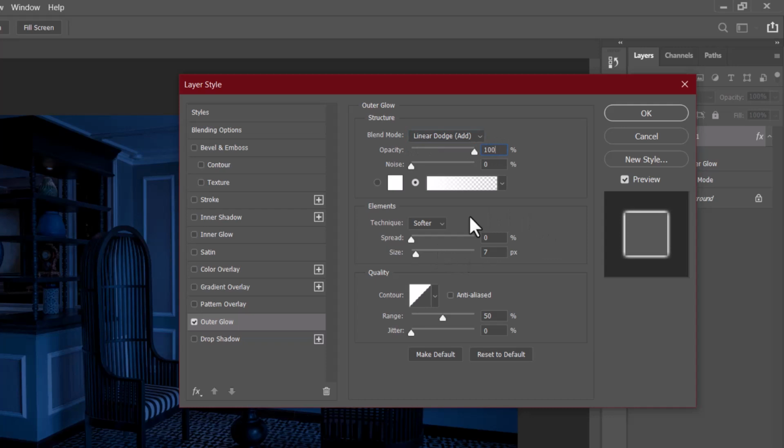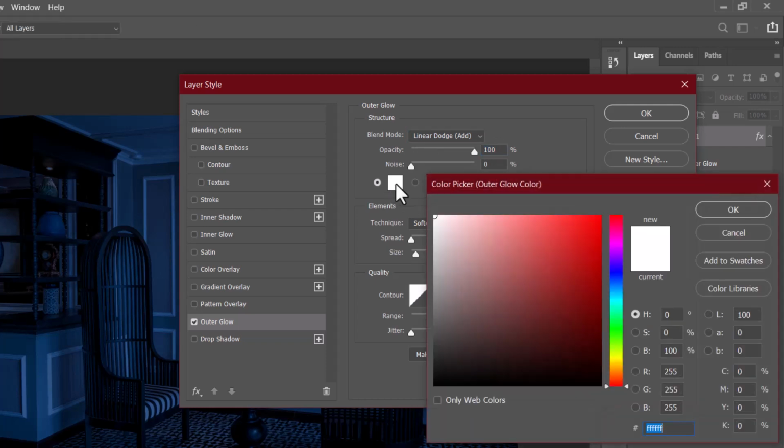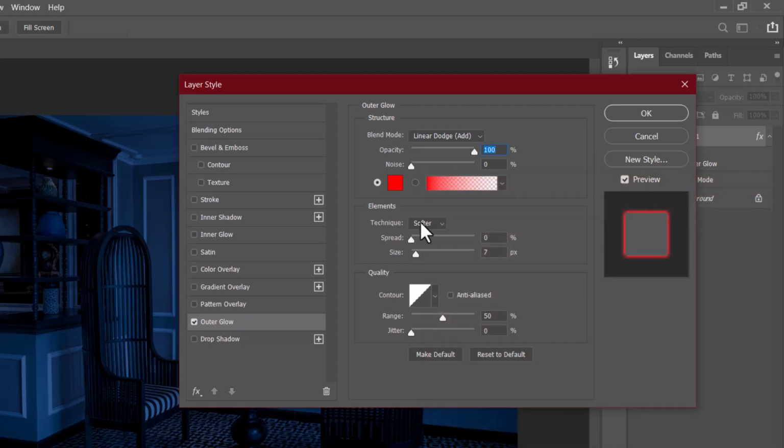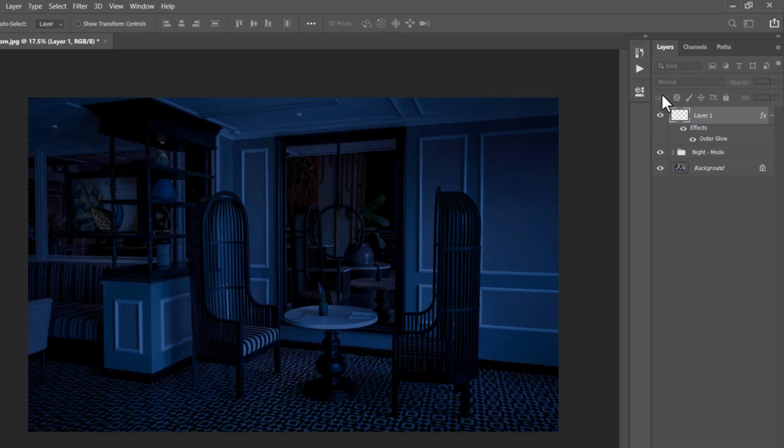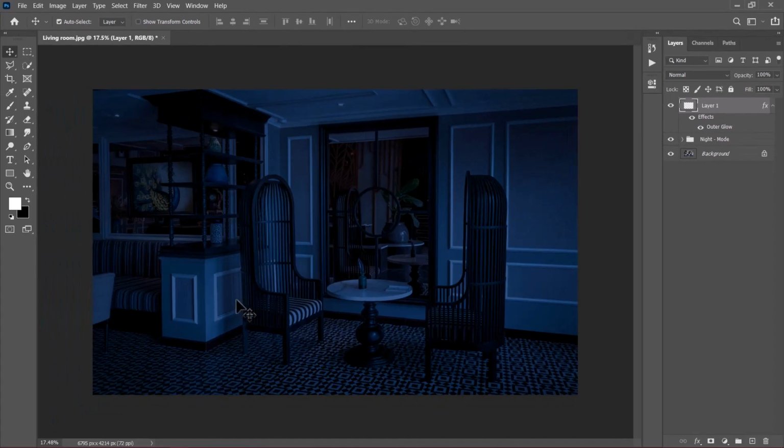You can pick any custom color of your choice by clicking here. Let's make sure the technique is set to softer. Let's increase the size of the glow to 100 pixels. And this is the effect that we get. Let's click OK.